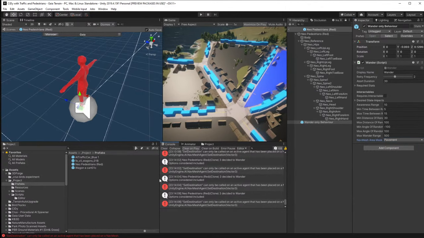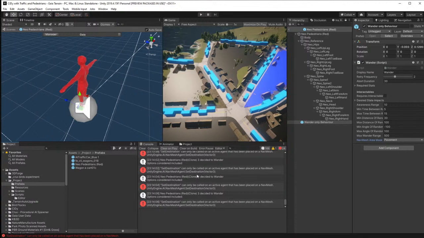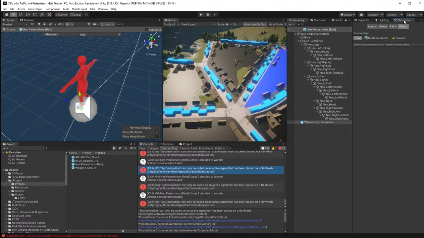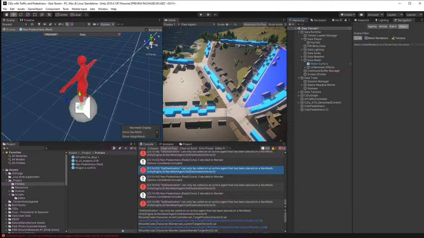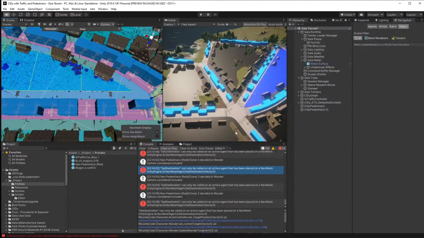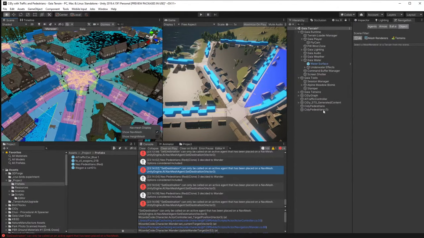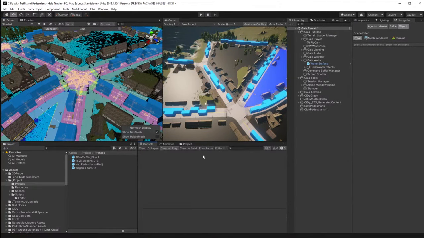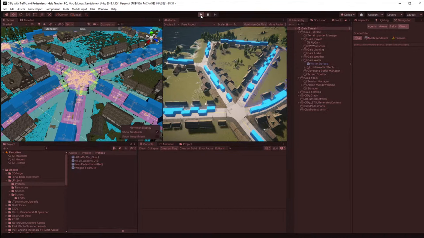What are we doing in the sense of errors and so on? Okay, saying they're not being spawned on a nav mesh, which is interesting. The nav mesh is definitely baked, right? Yeah. And the crossings are there and everything. That's strange. Let's start that again. See what happens.